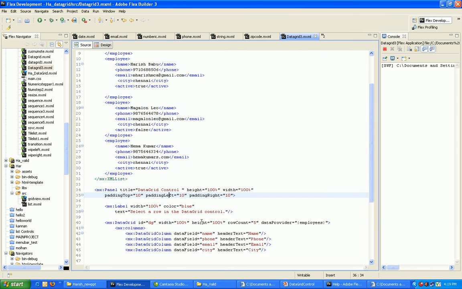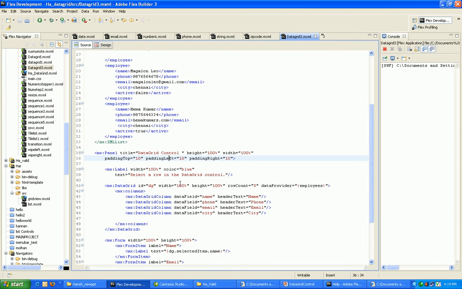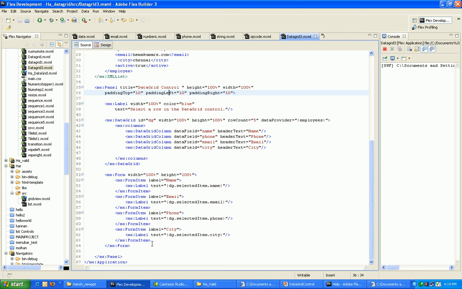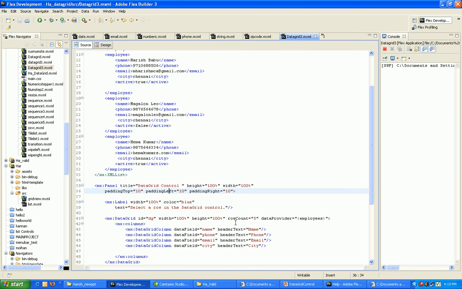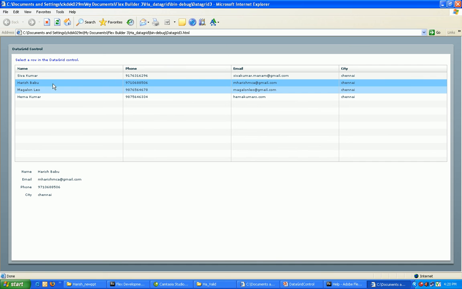Here, what is actually happening? When the user clicks a particular row, dg.selectedItem.name, that particular name will be displayed in the text box. The text box is given here. It is the same for email, phone, and city: dg.selectedItem.city. When the user selects a particular city, all those particulars will be displayed in the given text boxes. See this program for the data grid control. Here, when I click Harish Babu, this information comes here: the name, email, phone, and city.